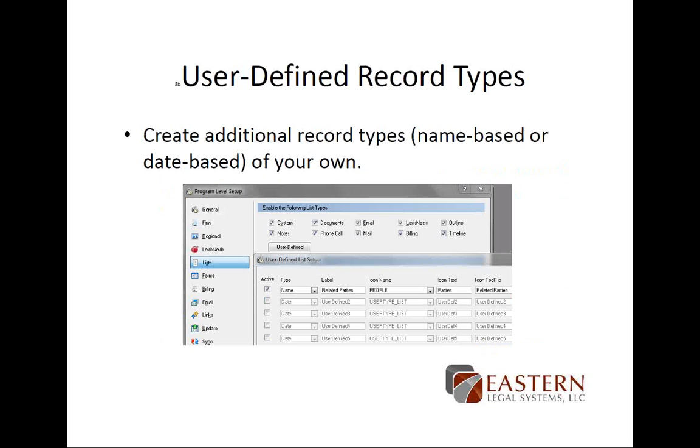Did you know that there are additional record types besides the ones that you see all the time? Several versions ago, there were user-defined record types added to Time Matters. These are the main record types up in this top part here. And also, by the way, since we're in program level setup, if I don't want anybody to be using the custom records, I can uncheck that box and the custom records disappear from the whole program. By the same token, I could add another type of record, and I'll call this related parties.